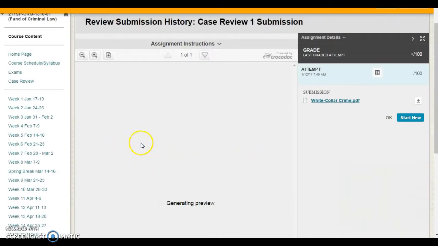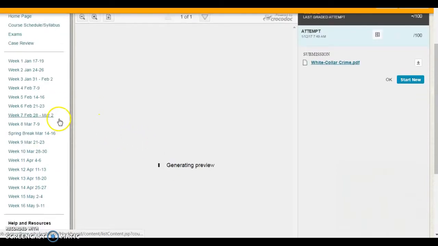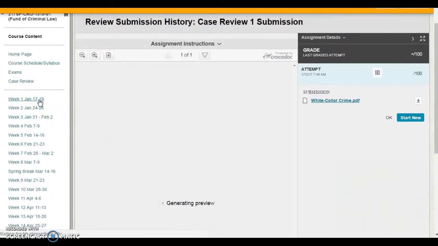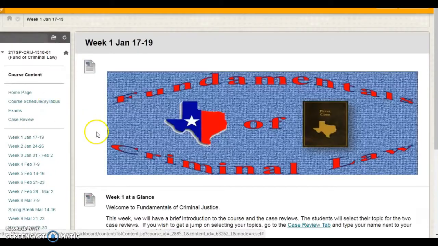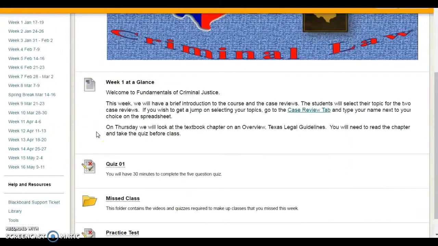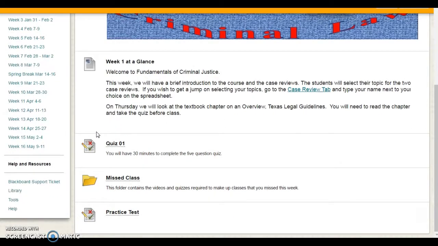Okay, now the next section that we're going to look at are the weekly tabs. In each weekly tab, we will look at what we're going to do for that week. This is where you will find the quizzes. This is where you will find the introductory quiz, the chapter quizzes. It's very important that you take these quizzes before the class period where we're going to discuss the topic.